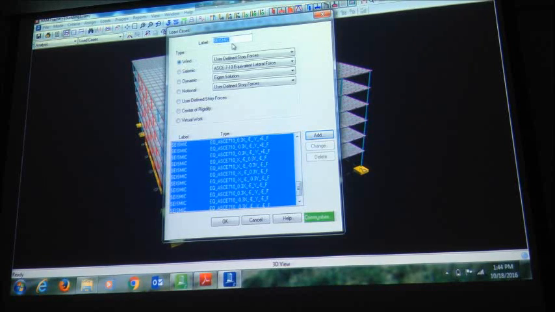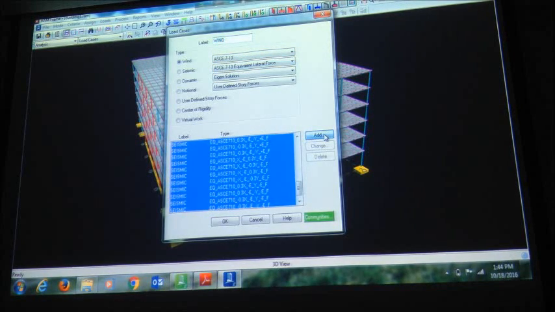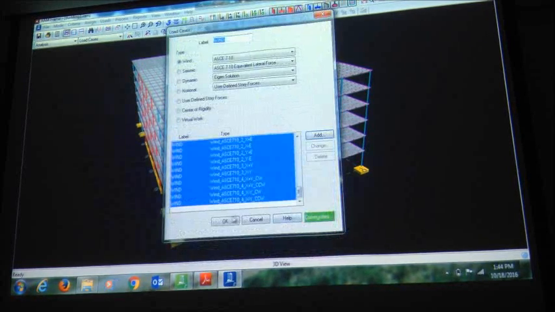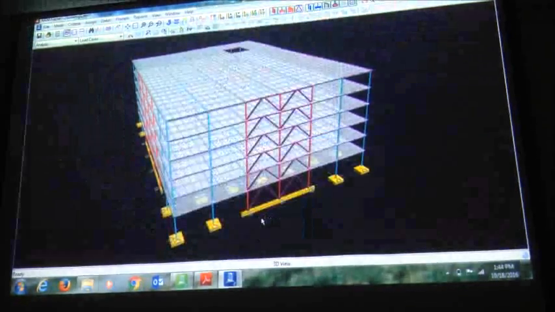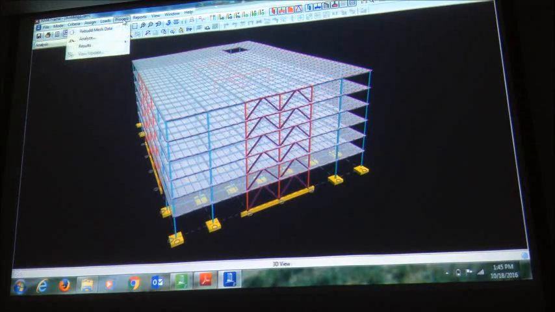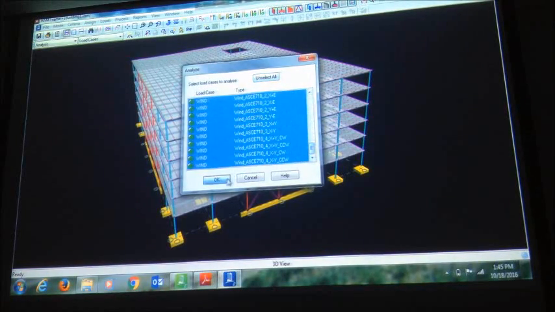Let's give some wind also. Define ASCE 7-10 and add. I do not need to change anything because it's already set up for California. So another wind load cases. Done. Okay. So let's do analyze. I'll select all the load cases to analyze.